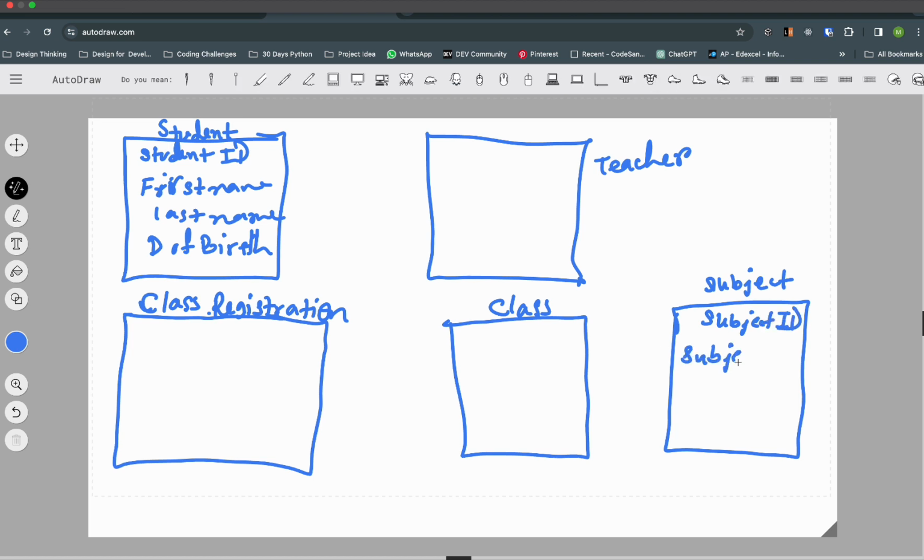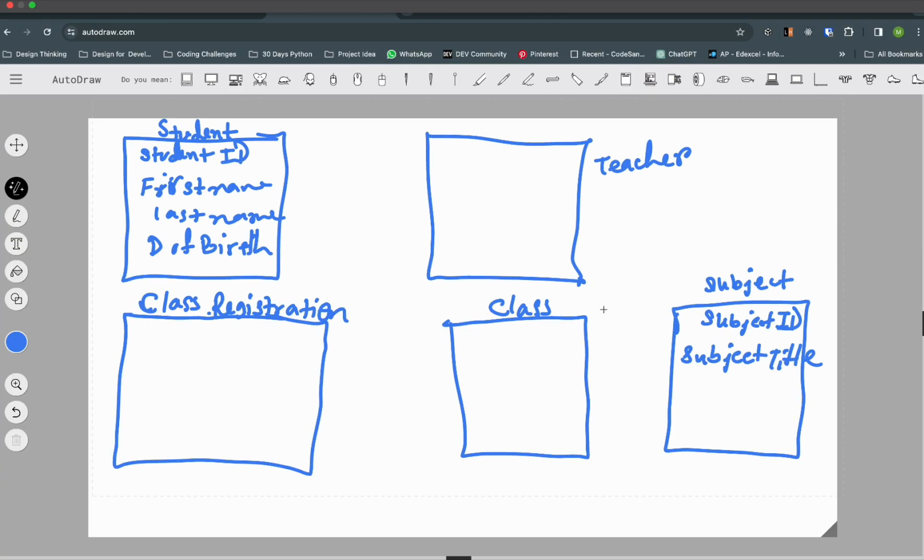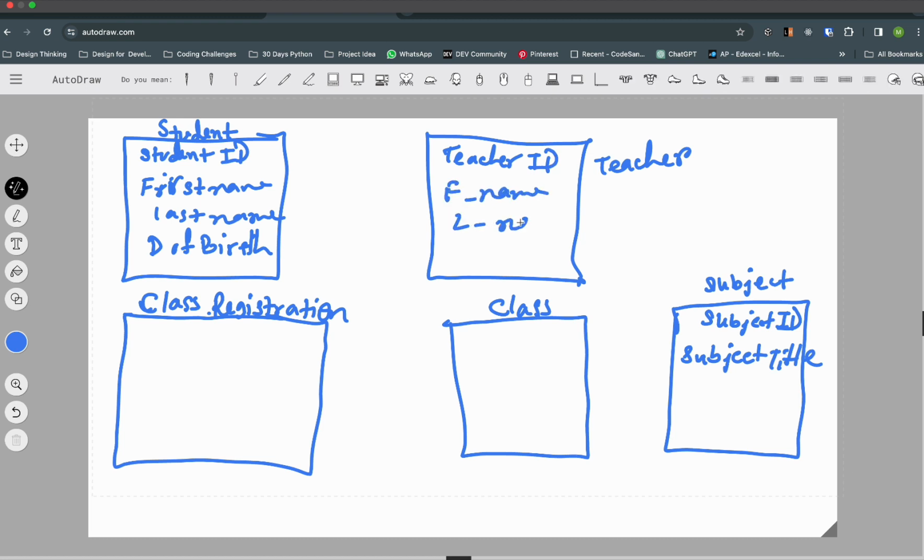and subject title. What does teacher have? Teacher has teacher ID, last name, and first name. Okay, so for the teacher we have teacher ID, first name, last name.